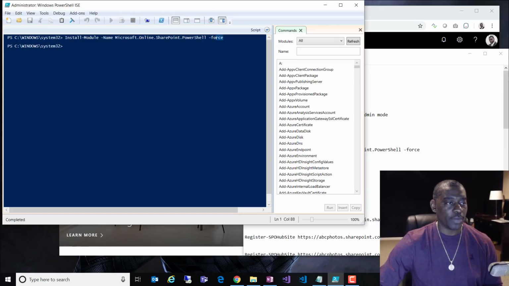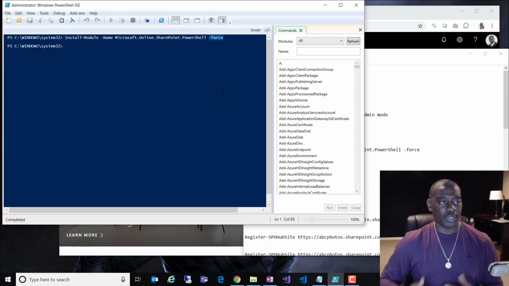You notice that when I ran that module, I put the force option on there, and that's because I already had it installed. With the force option, just like everything else, Microsoft is always updating these different tools as well. You want to get the latest and greatest, and that force switch allows you to do that.